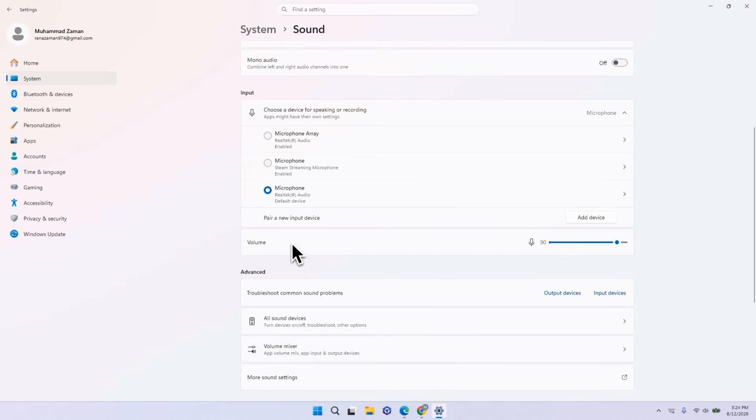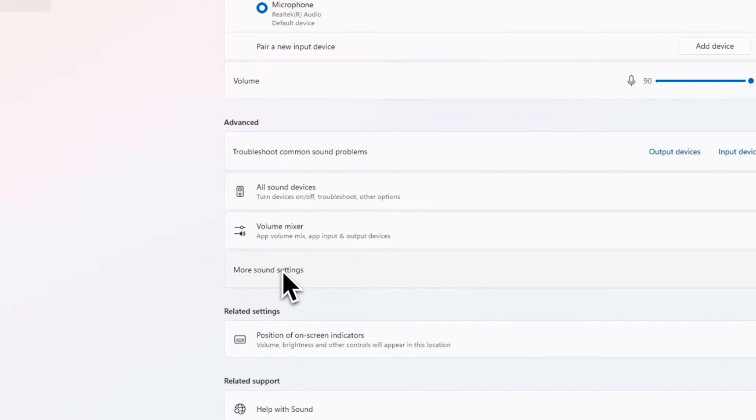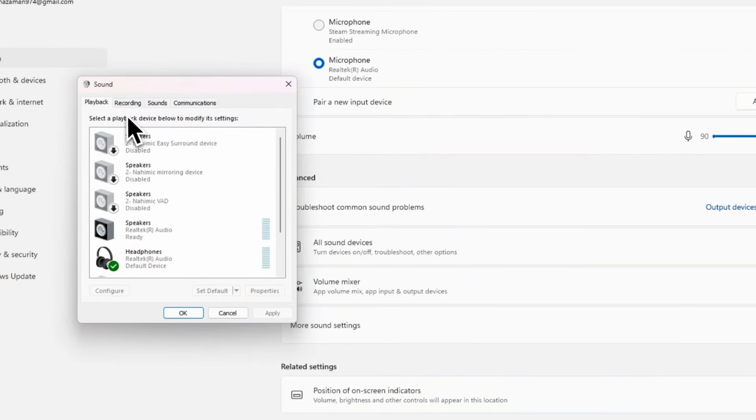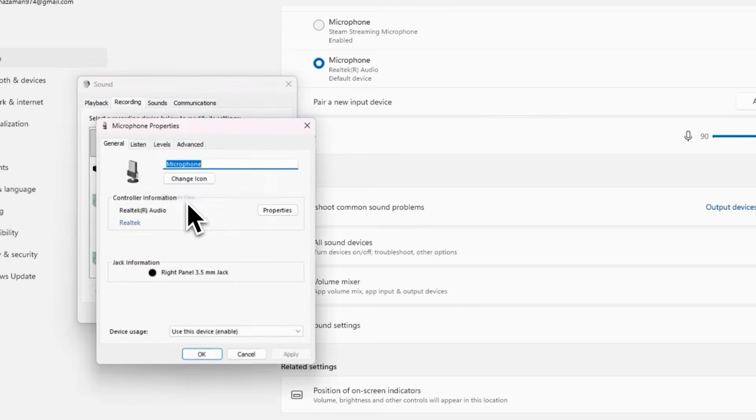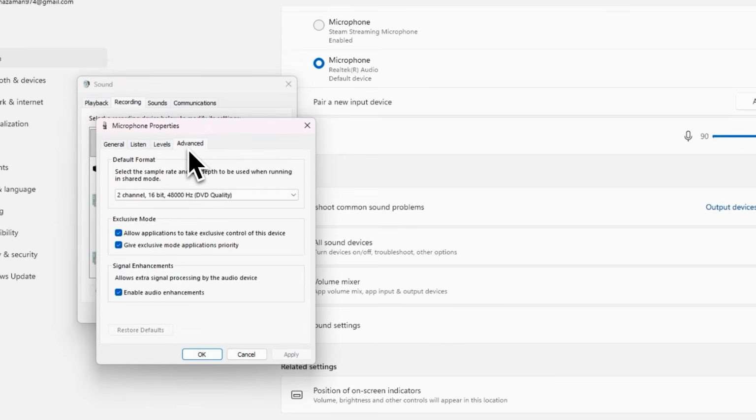Then, scroll to the bottom and select More Sound Settings. A new window will open. Go to the Recording tab. Select your default microphone and choose Set Default. After that, right-click the microphone and open Properties. Inside the microphone properties, select the Advanced tab. Make sure Allow Applications to take exclusive control of this device is enabled.